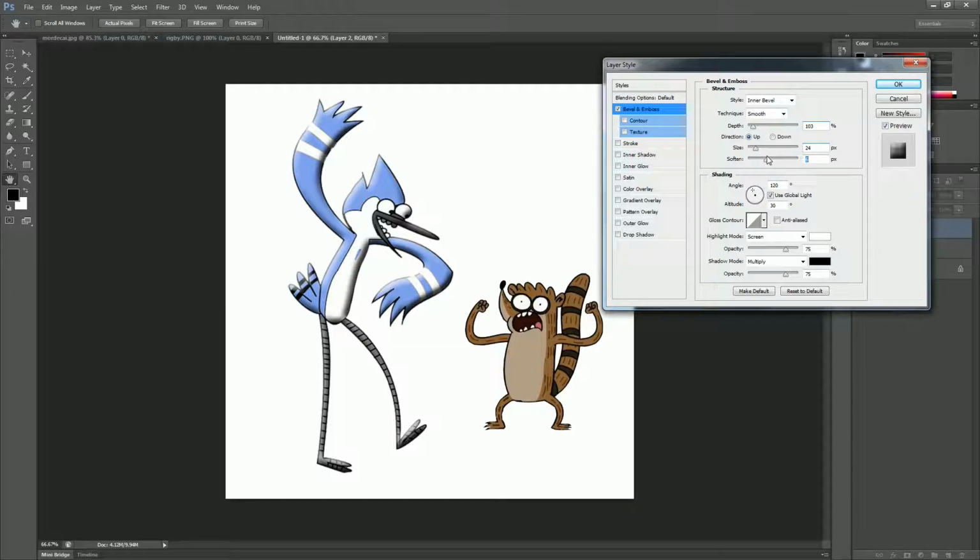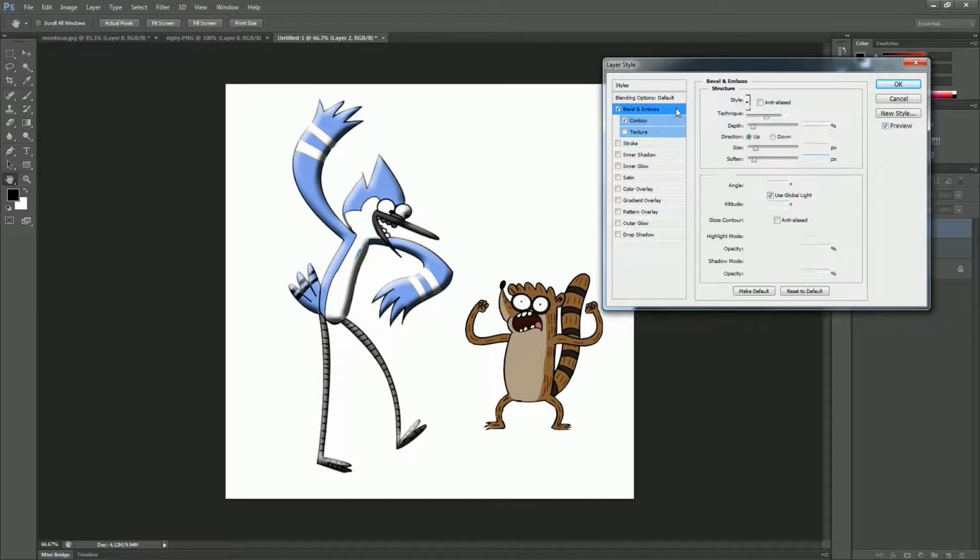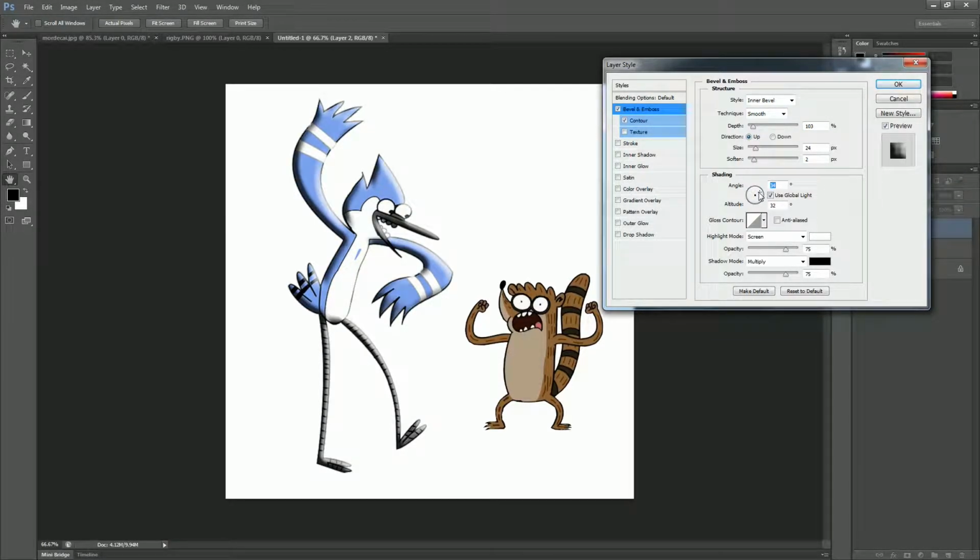And we're going to soften it a little bit. Not too much, just enough. And we're also going to apply some contour to it. And by contouring, we can actually make this look a little bit sharper. So that is just about right. Come back to Bevel and Emboss here. I probably want to change the angle because of the way that his eye looked. So we're going to change the eye a little bit and move the global light positioning, the angling. Now his eyes look okay because if you saw before, his one eye here was dark.